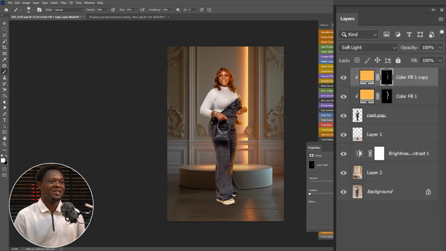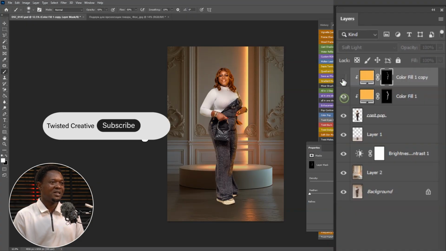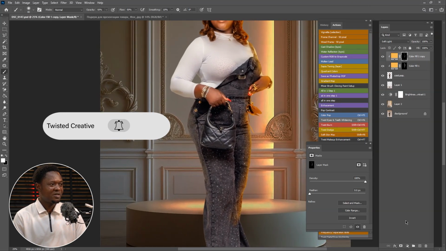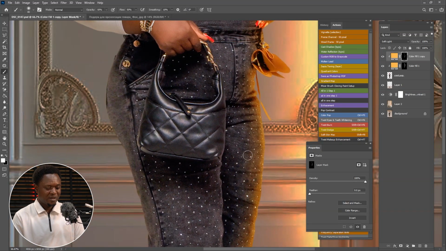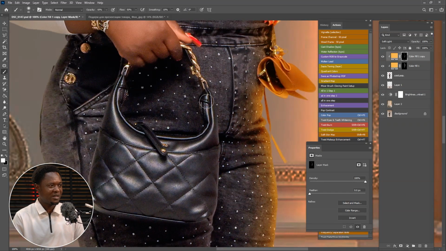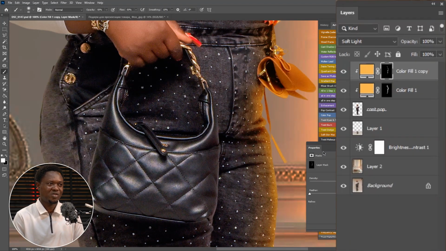So let's check the entire before and after. Let's put this off. This is before and this is after. Isn't that amazing? There's something I would like to add to this. Let's zoom in. If you take a look at this bag that she's carrying, it just seems as if the bag is supposed to be seeing the light. Okay, let's apply the light to the bag and see how it's going to look.